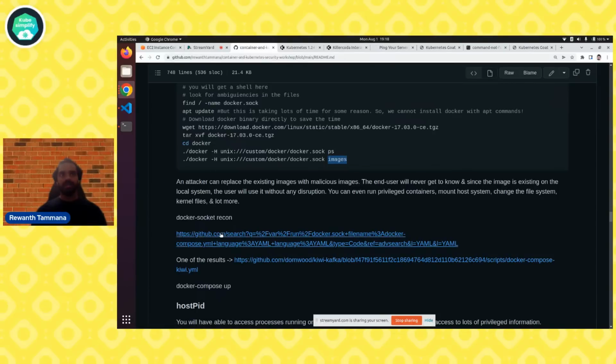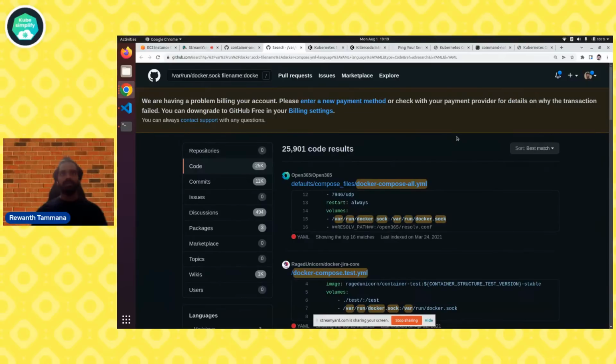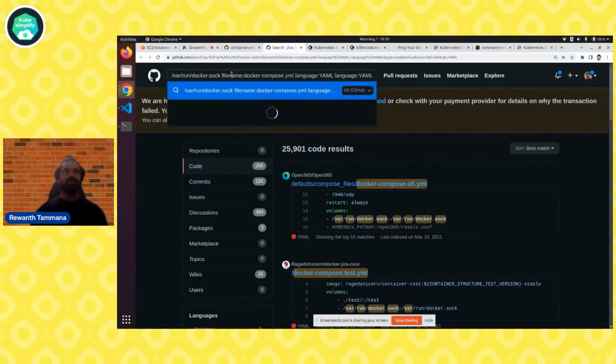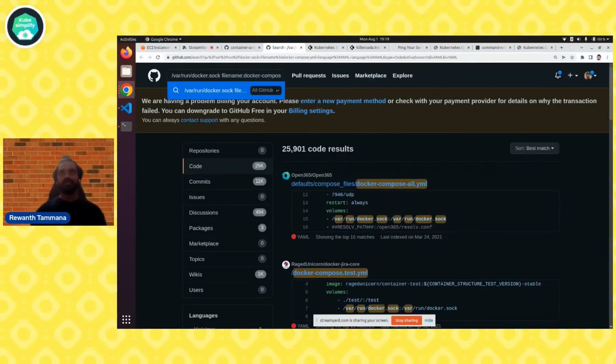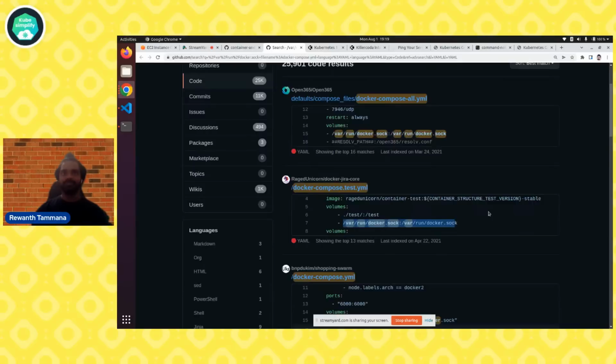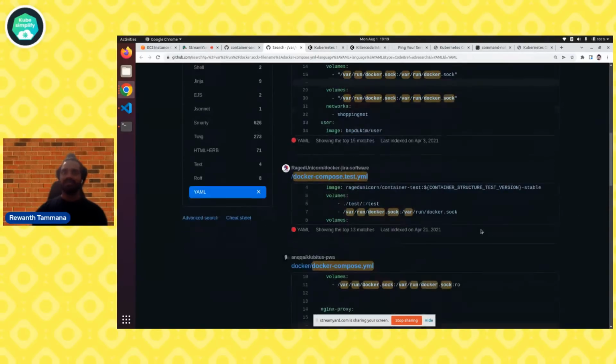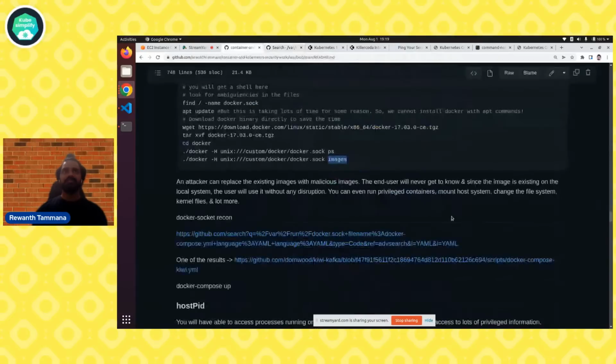So I have done a small search on GitHub. If you click on this link, it will take you to GitHub. Now, if you see the search query, I'm looking for /var/run/docker.sock, and I'm looking in the file docker-compose.yml. So there are around 25,900 plus repositories in which they are mounting the Docker socket. So whenever these things execute, and if any of their services get compromised, their entire system will get compromised.